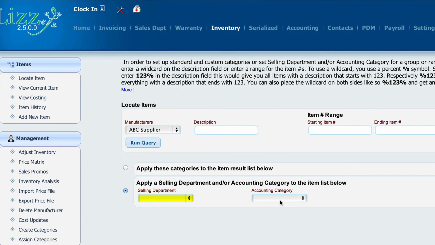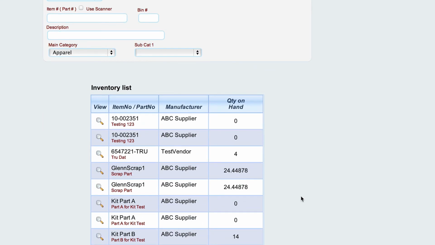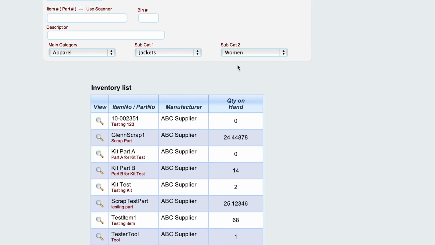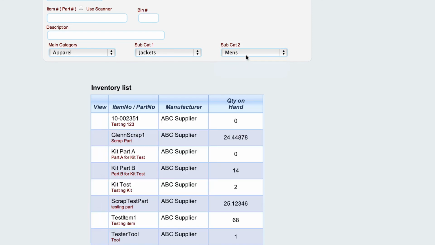Now, once you get those categories set up, the way that you actually can use them is if I go over here to locate item, and we tell it that we want to look at all of the apparel items, this will bring up our list. If I further categorize and say I want to look at all of my apparel jackets, then the system will come up with a list of subcategories where we tell it I want to look at all my women's jackets or my men's jackets. And then you'll notice if I pick child, it'll go blank again. So I'm basically defining what things should cause this list to populate.